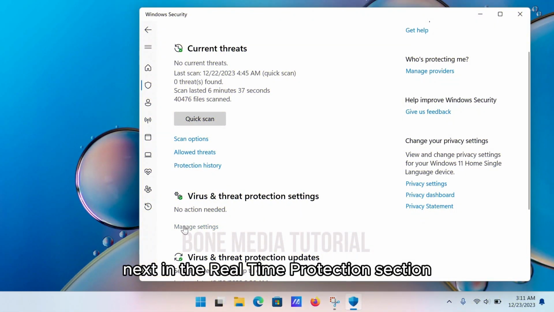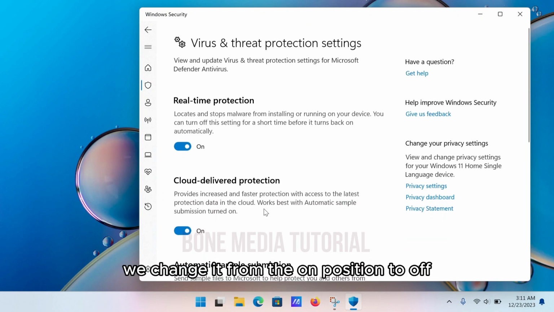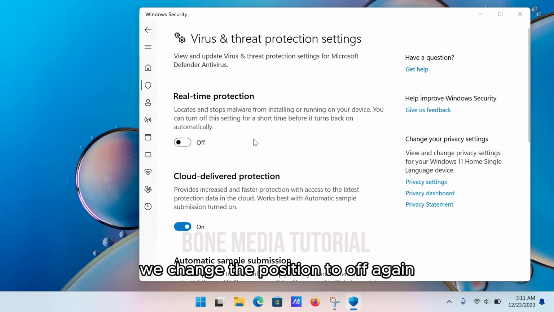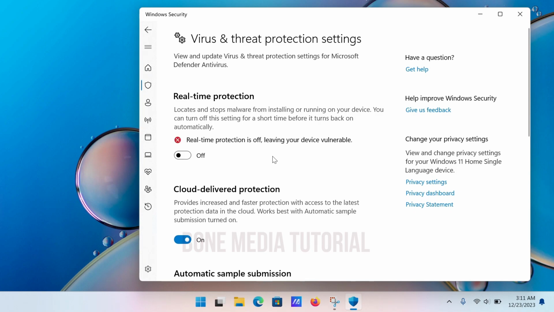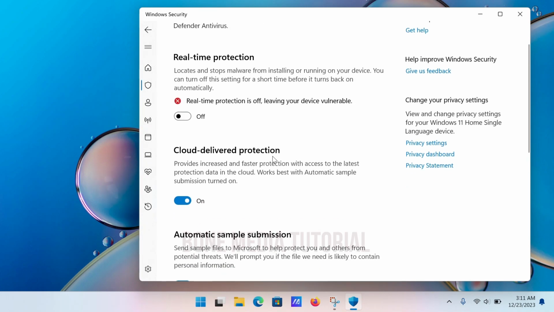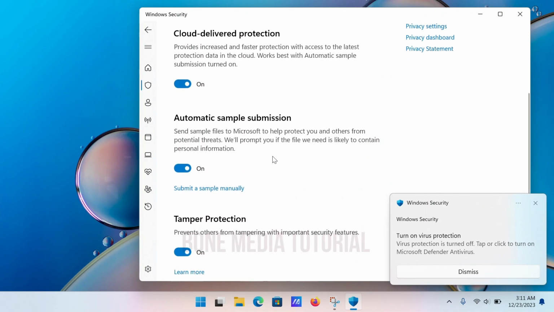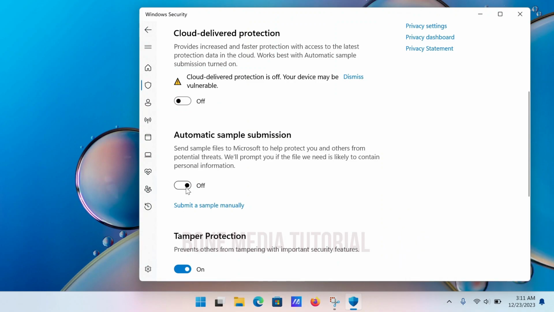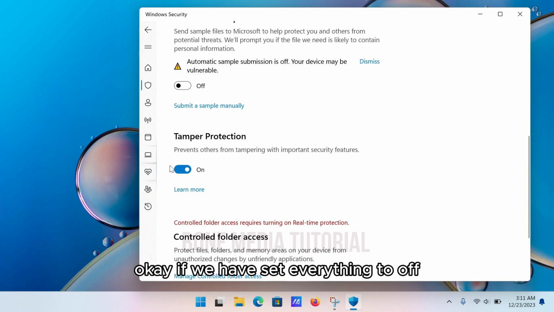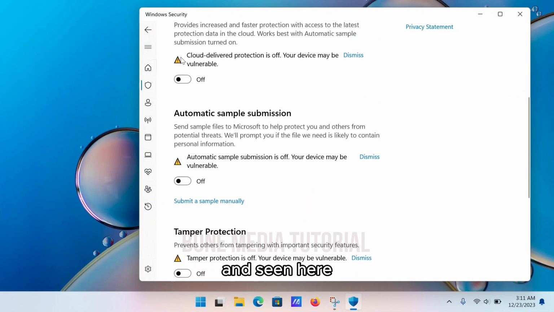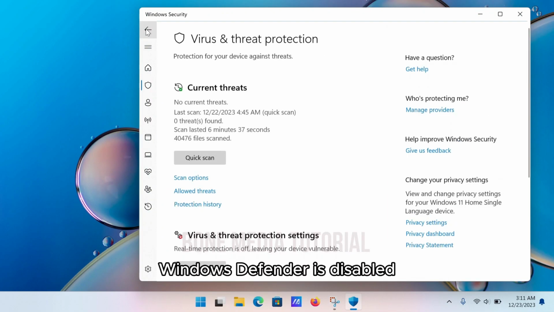Next, in the Real-Time Protection section, we change it from the on position to off and click yes. Next, in the settings below, we change the position to off again. Okay, if we have set everything to off, then select Home to see the results. And as seen here, Windows Defender is disabled.